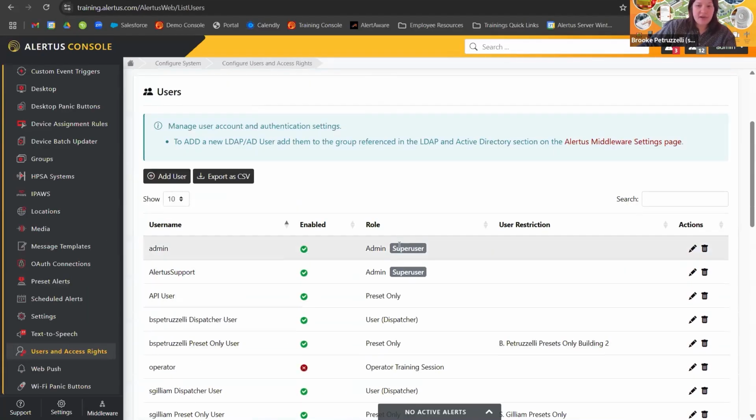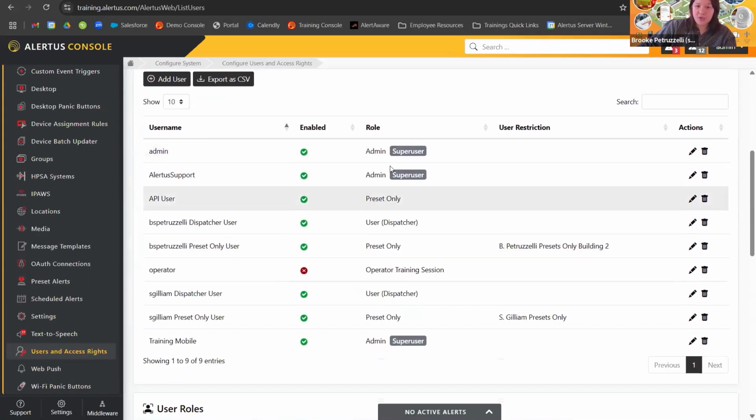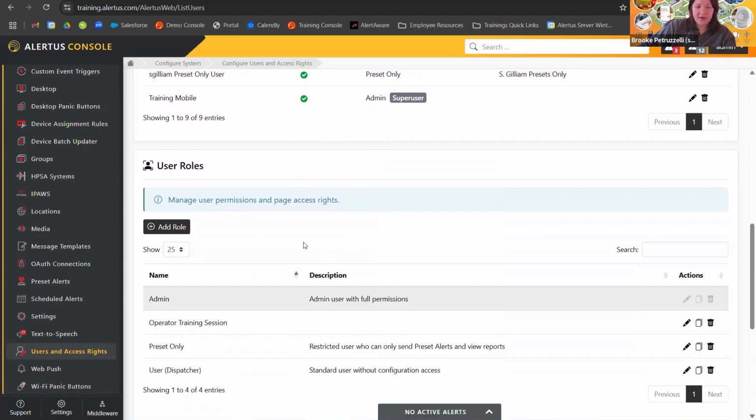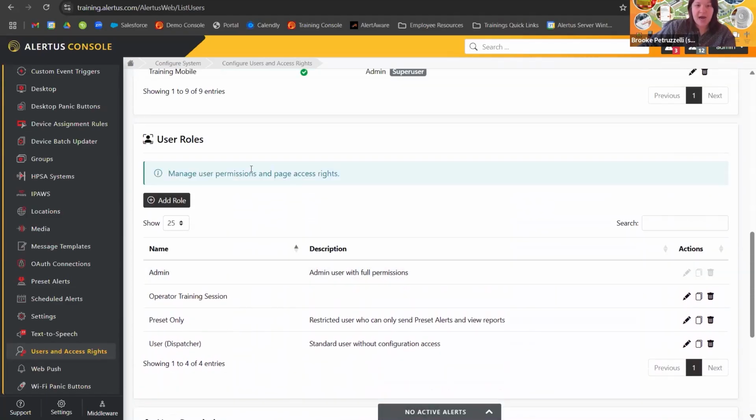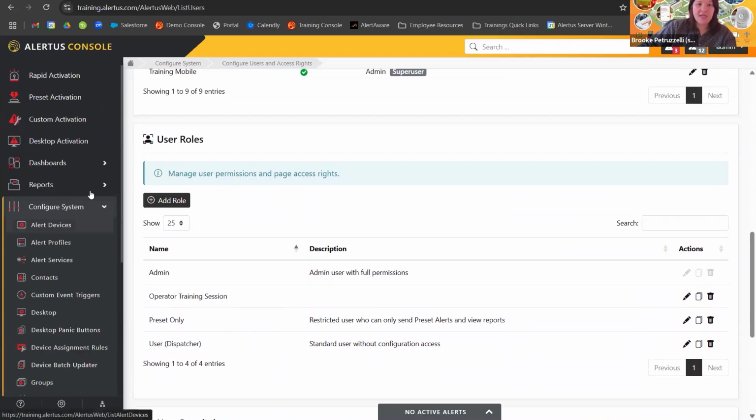So adding a user, very simple, but going into roles and restrictions, the roles live here and restrictions live down here as well. This will also be very simple once we dive in. But this is going to be for roles. You're going to be managing what people will see on this left navigation bar, so what pages they have access to.